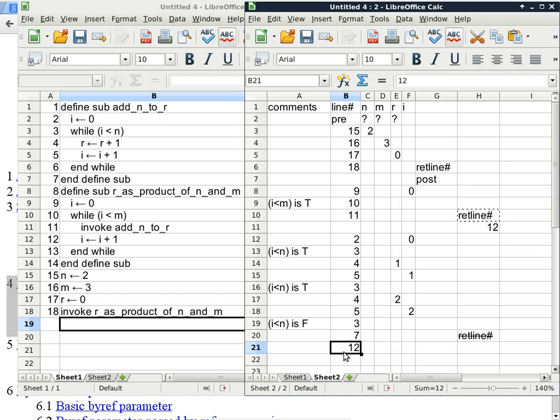Line 12 is just adding 1 to I. Oh, which I are we talking about? There's only one I on column F. It is now 3. We go back to the beginning of this loop, which is on line 10. I is less than m is also false now. It is not supposed to be. I'm supposed to go through the loop here exactly 3 times. But I went through it exactly once, and it's time to get out.